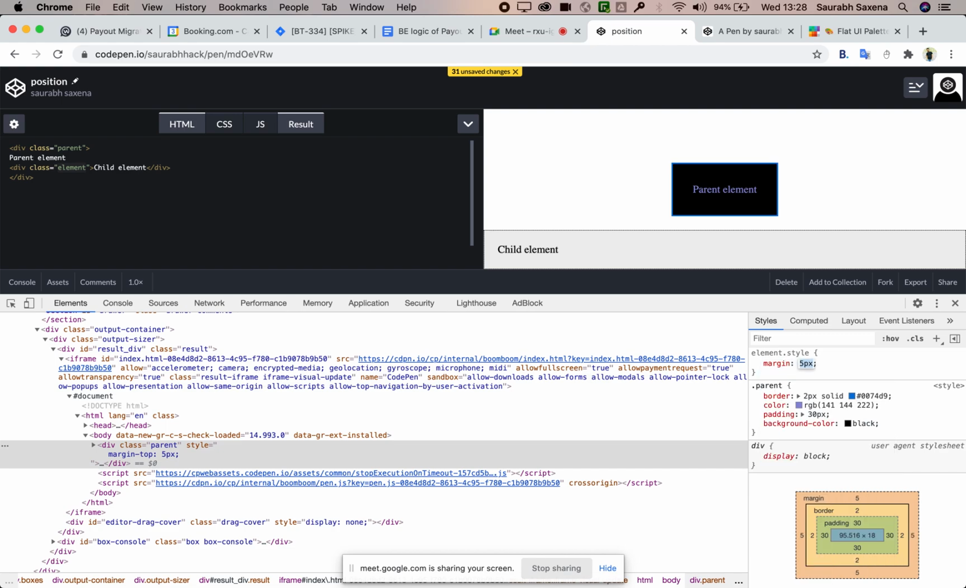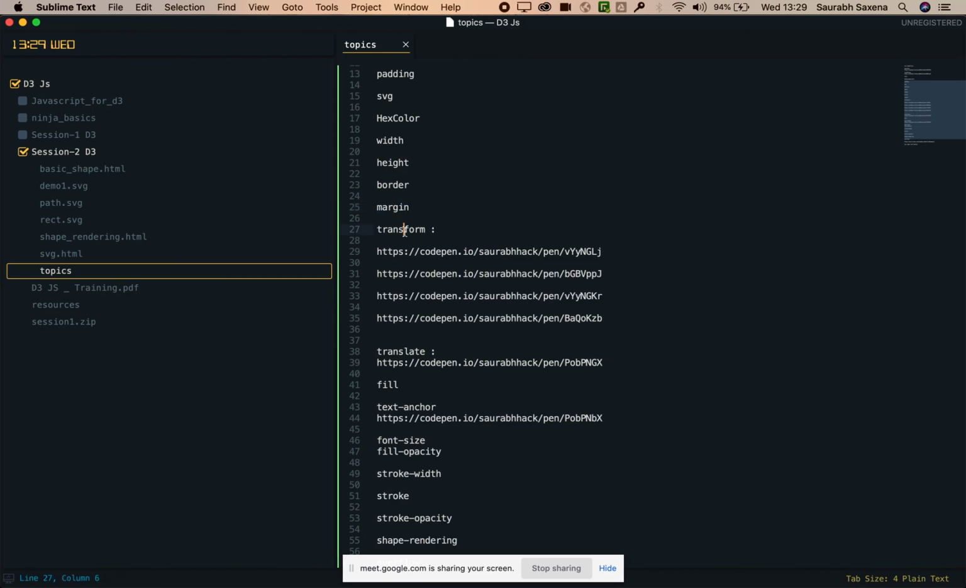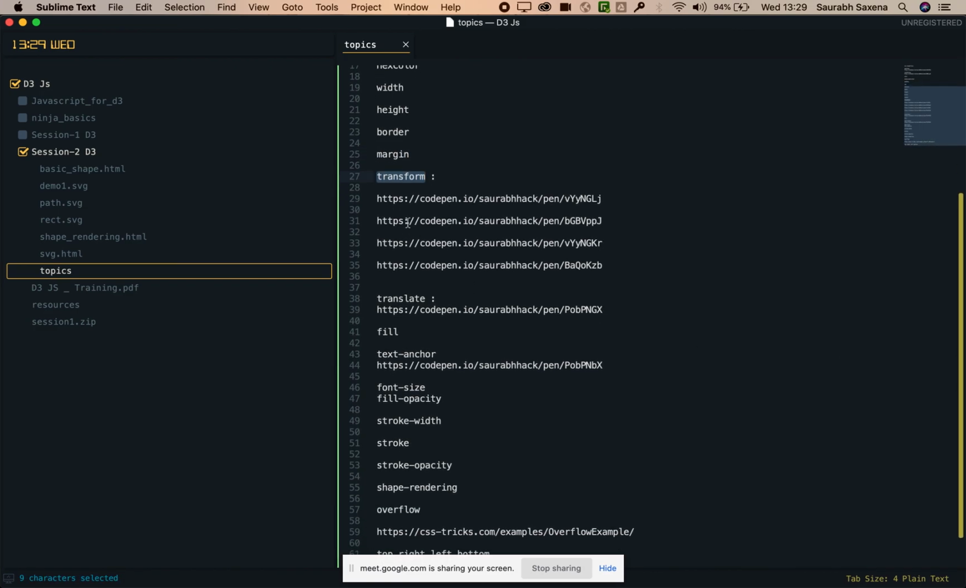So you have margin top, margin left, right, or bottom, and you can give everything at once. So if you say margin like this, this is like 4 values: top, right, bottom, and left. So 300 pixel from the left, right? Simple.